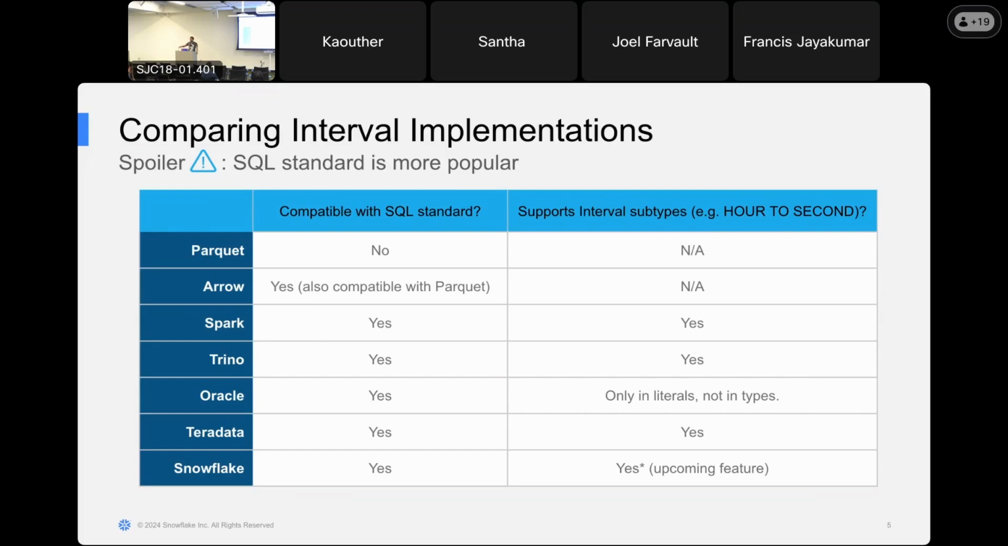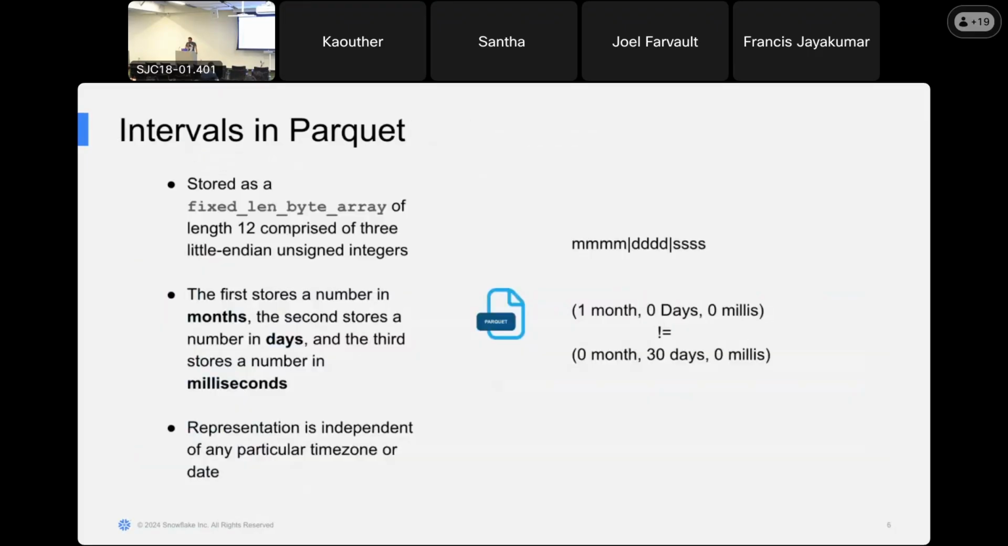So SQL Standard, which has been around forever, is what most of these engines are more compatible with, and they're not compatible with the Parquet implementation of interval. Arrow is the make-everybody-happy option, compatible with everyone. But I'll get back to this a little later, and I'll talk about what the Parquet format looks like and what the SQL Standard format looks like.